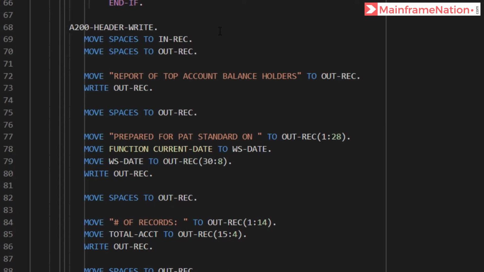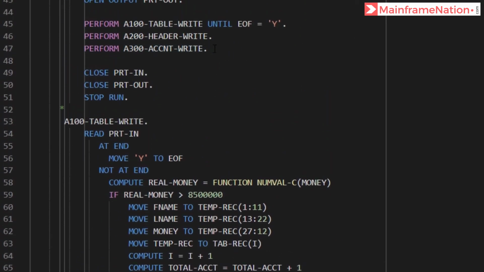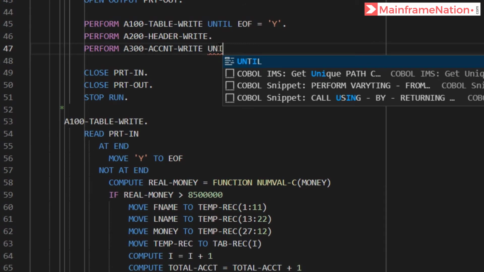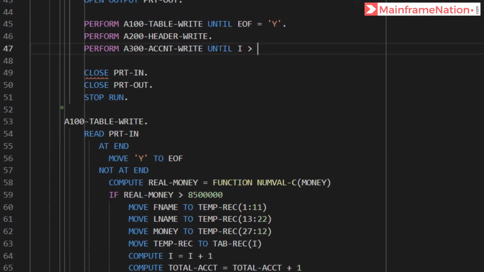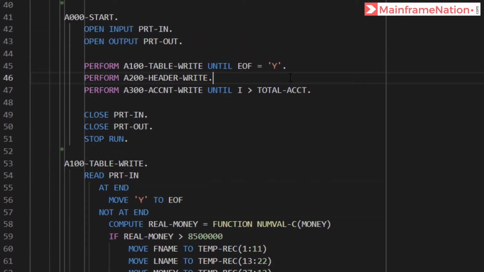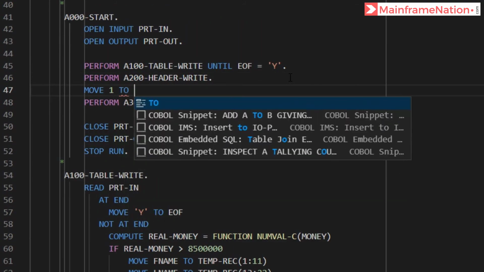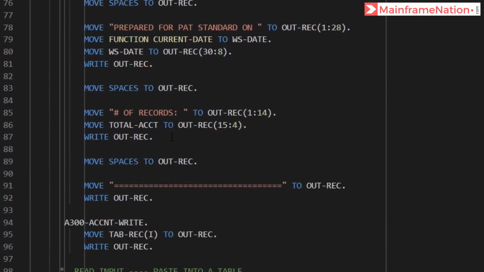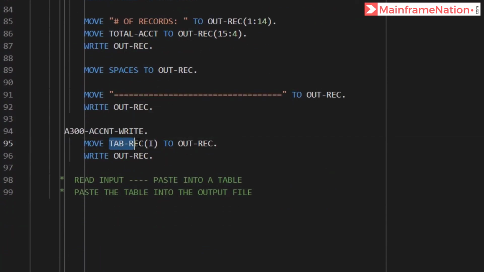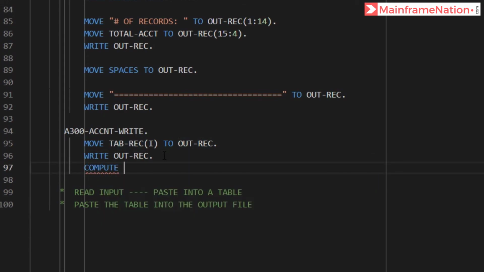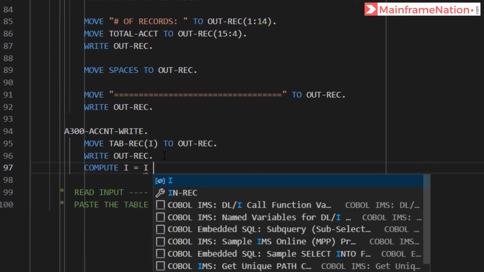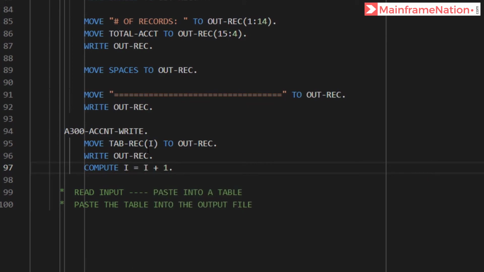So let's give here perform account write until I is greater than total accounts. Before that, let's move 1 to I. So I value is 1. So this statement will move the first value of the table to the output record and write it. Then it will increase I by 1, so I is now 2. So the second record will be moved to the out record and it will write in the output file. Then it will become 3. Then the third record will be written to the output file, and so on.